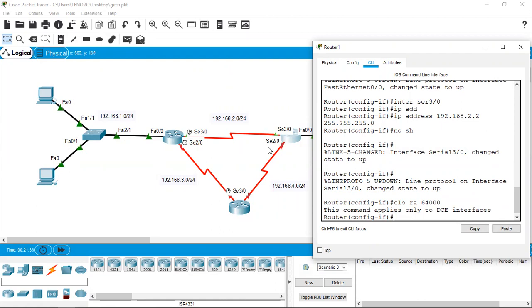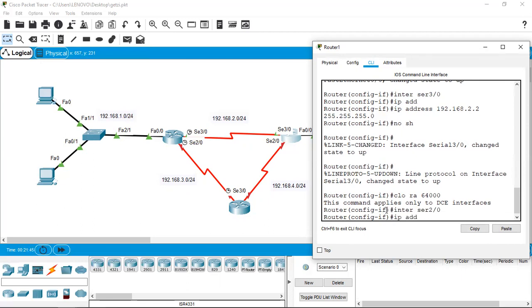So now it's a time for us to configure this link. So I can give probably 4.1 here. So interface serial 2/0. I give IP address 192.168.4.1 with the mask.